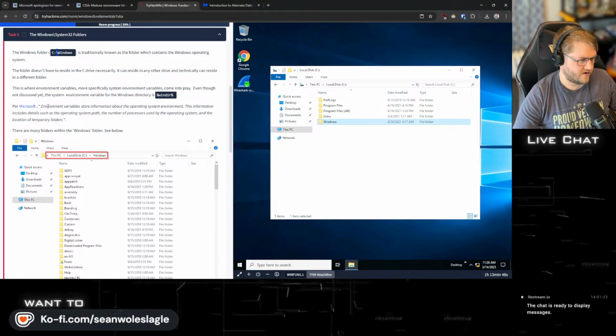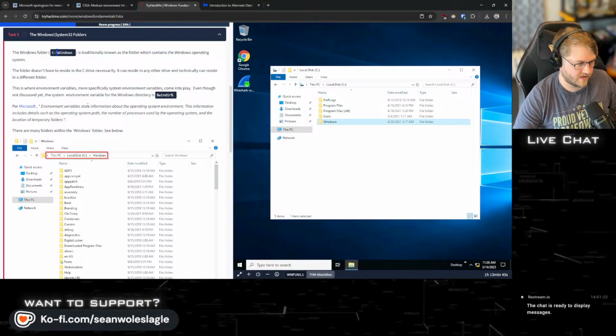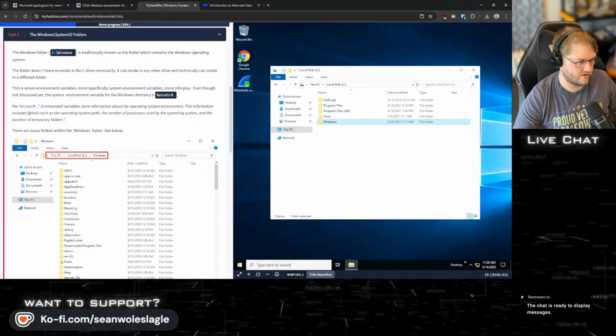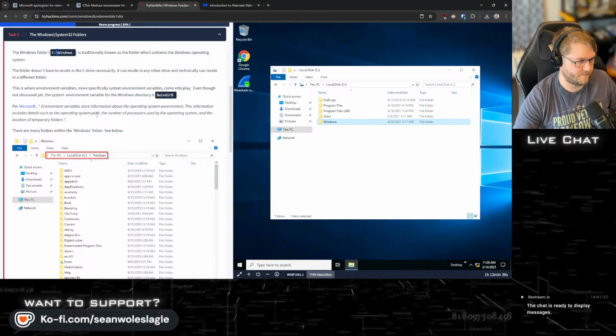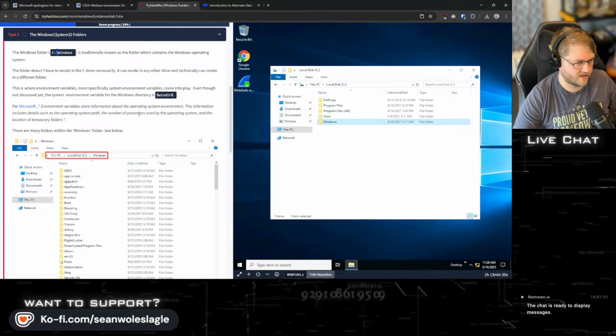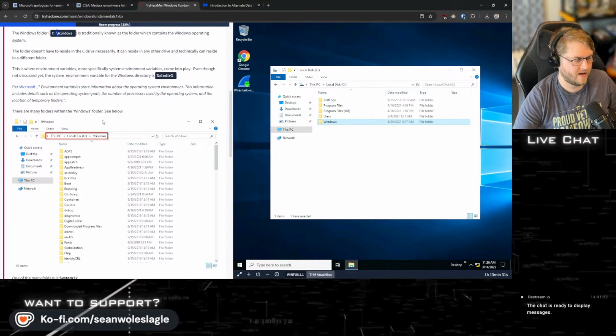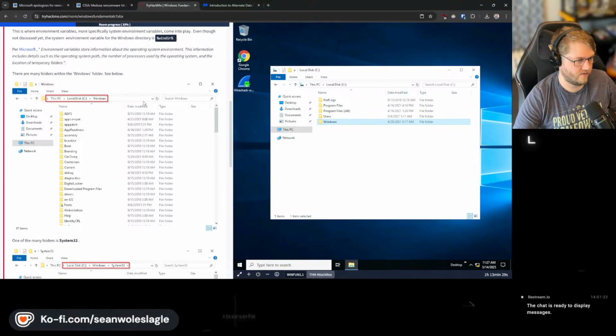So, per Microsoft, environment variables store information about the operating system environment. This information includes details such as the operating system path, the number of processors used by the operating system, and the location of temporary folders. Keep that all in mind too.